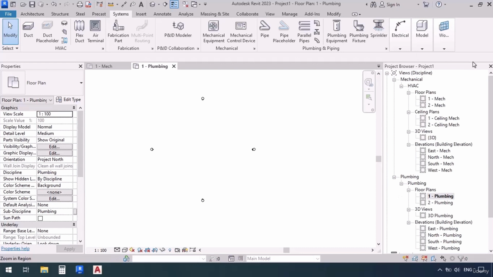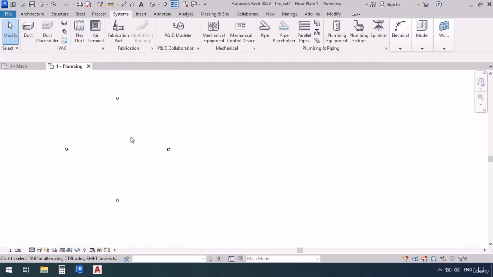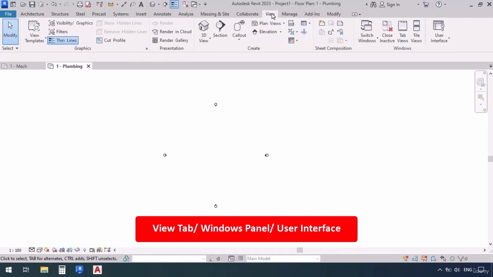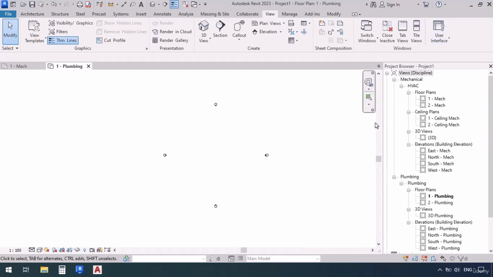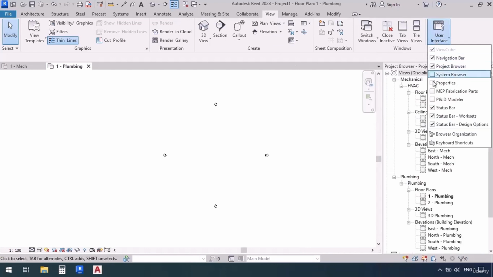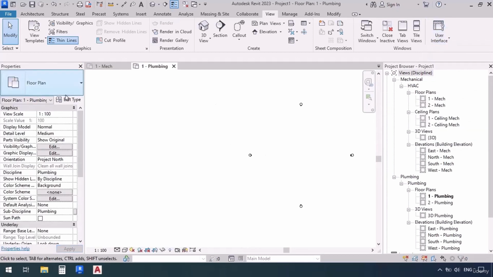Okay, so if we close these two windows, we have an X mark right here. Let's say I closed this by accident. Now what should we do? If that ever happens, we have to go to the View tab and click on User Interface and go right here and check this Project Browser box. And then it will appear right here. So I will reopen that, and when I check the Properties box, I will see the window right here.